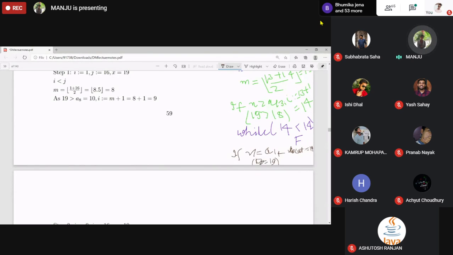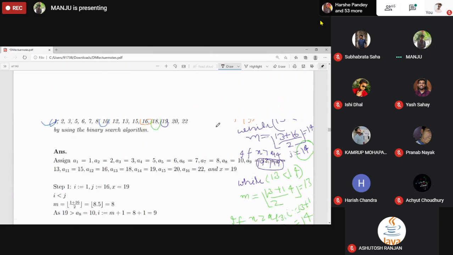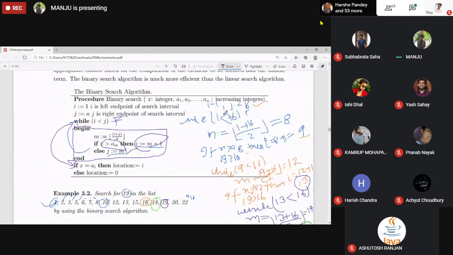Now, for the time being, just take A14 is not equal to 19. If it is not equal, then it will not return you the location. It will return you 0. That is, x is not present in the list. If there is no 19 in the list. Understood? Yes, ma'am.